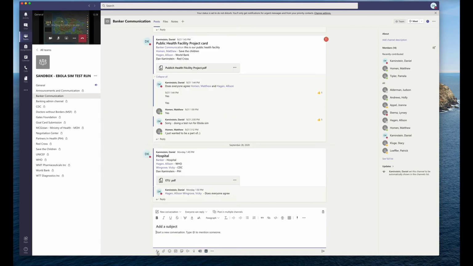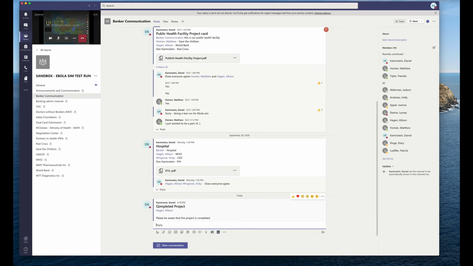Again, using that paintbrush, now I can add a subject line. So I can say, completed project, for example, or something like that. I can then tag people. I'm going to tag Allison, and then I can write my message in here. Please be aware. So again, this is a way to communicate, and when that gets posted, it will come across as a post.